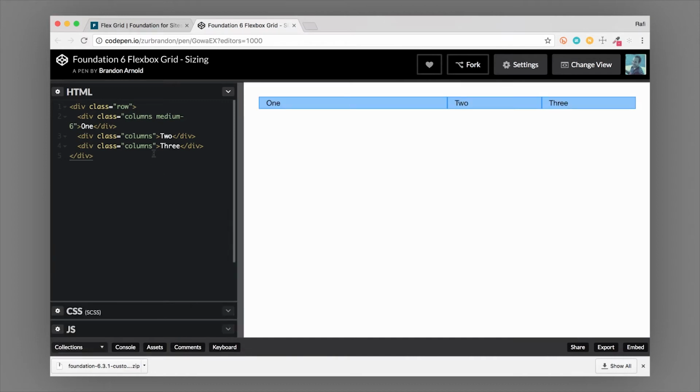Okay, so this is the exact same example. I have medium 6 on the first column. Now I can make this anything. Let's make it medium 9. And you can see that the last 2 columns that don't have sizing classes are just going to take up the remaining space and split their width evenly between each other. If I get rid of column number 3, you can see that column number 2 still takes up the remaining space, because it has no sizing class. It's just going to take up any remaining space.